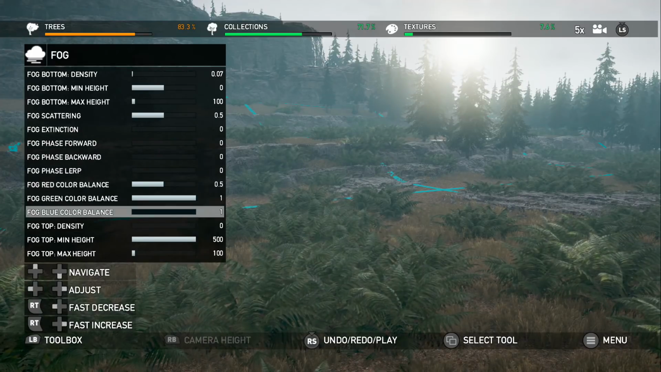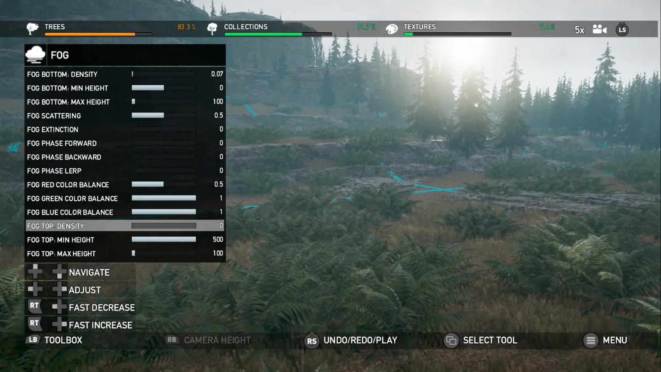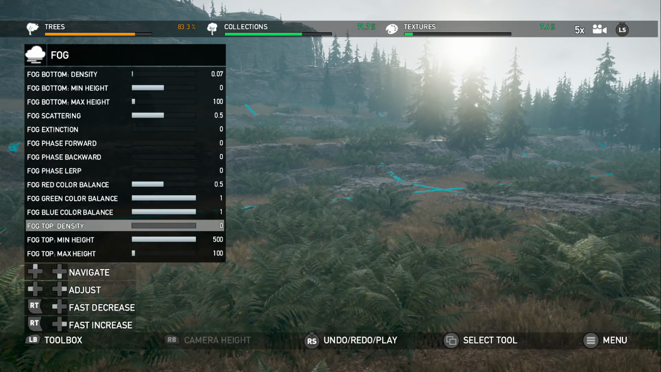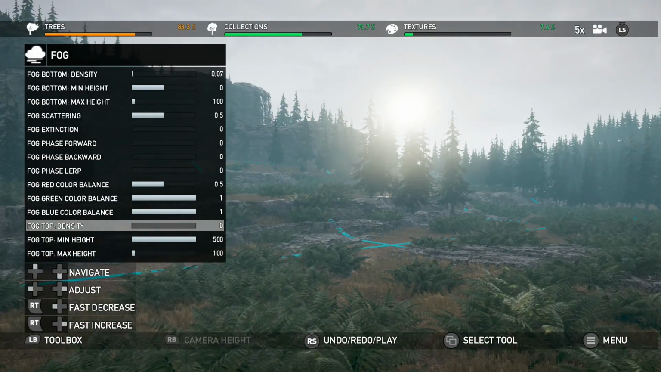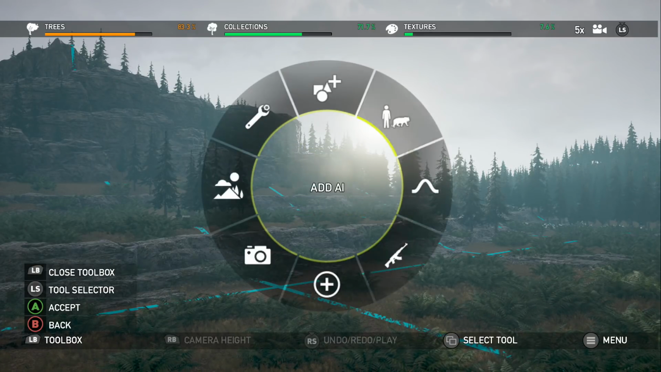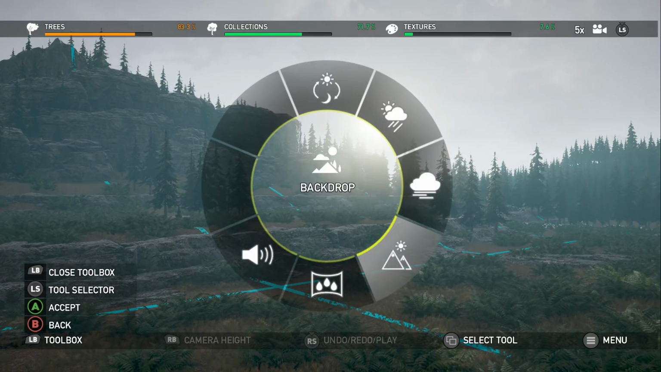And then fog top density, I don't use that either. Min height, max height, kind of the same settings as up top, just on the top of the fog. So I think this looks pretty good. Alright, so now that the fog is all set, we got that cool lighting effect that we want. The next thing we're going to go and look at is the backdrops.